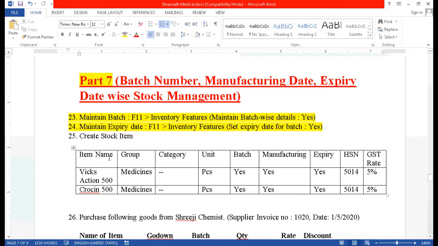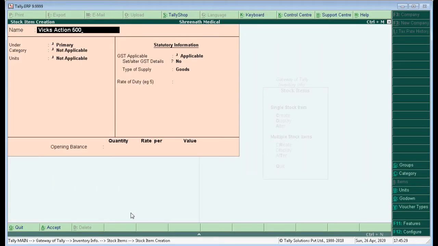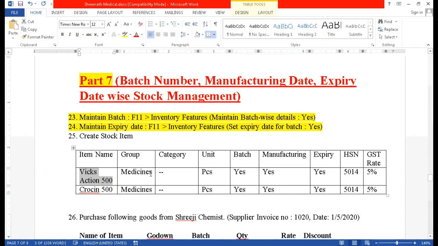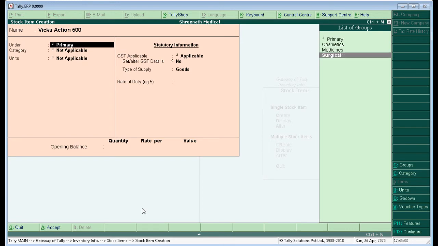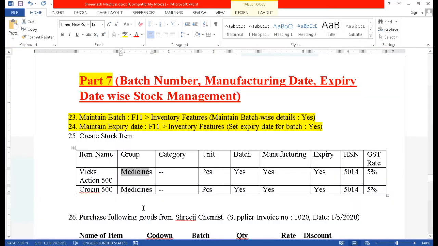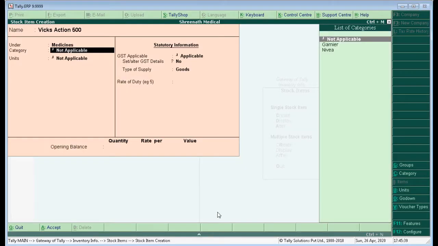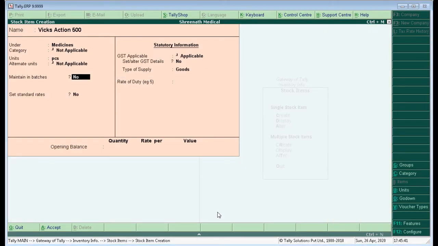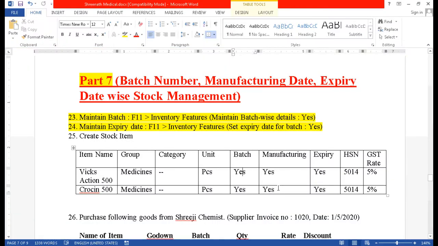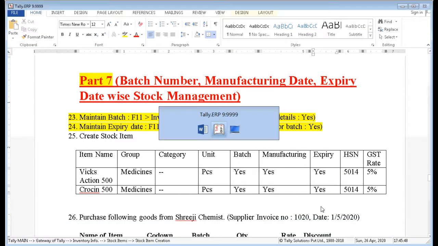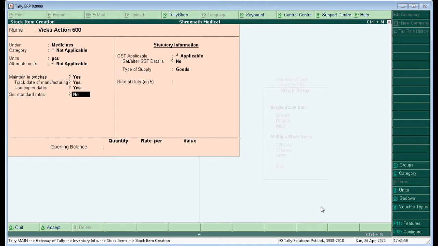Our first stock item name is Vicks Action 500. Under, we put medicines. Category is nothing, we are just keeping it blank, and unit is pieces. Now here, maintain stock batch, we put as yes. Manufacturing and expiry also we have to mention as yes if we want to track the manufacturing date and expiry date. Then comes the GST detail.